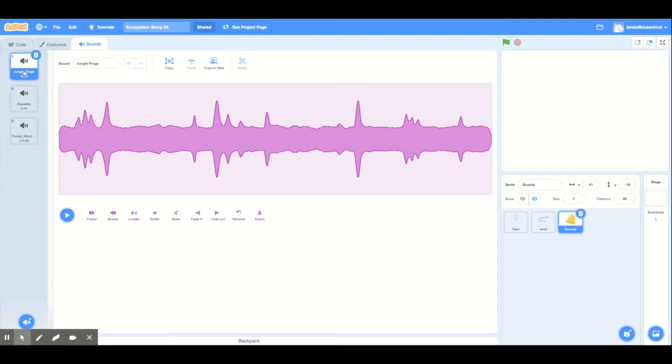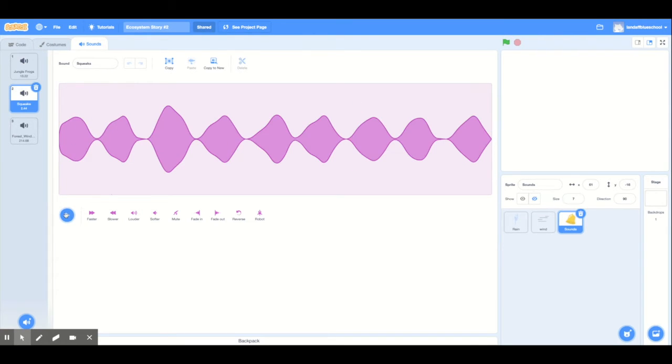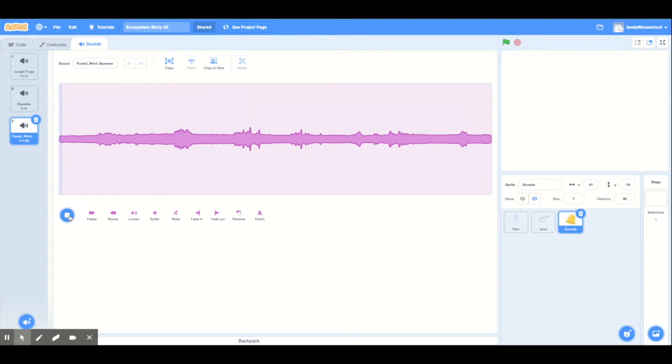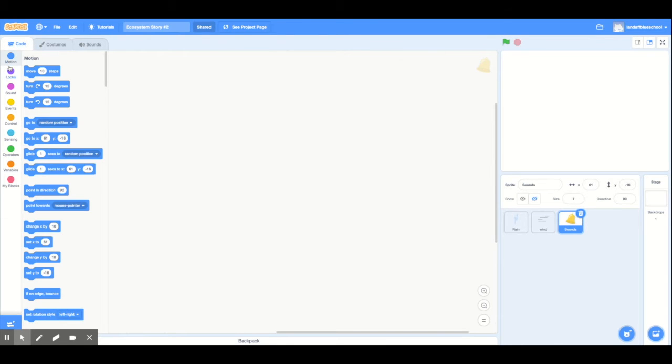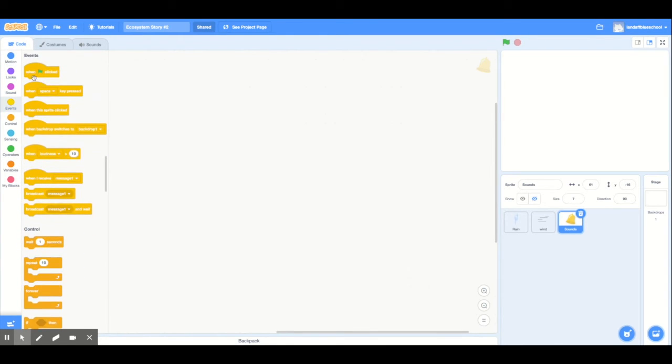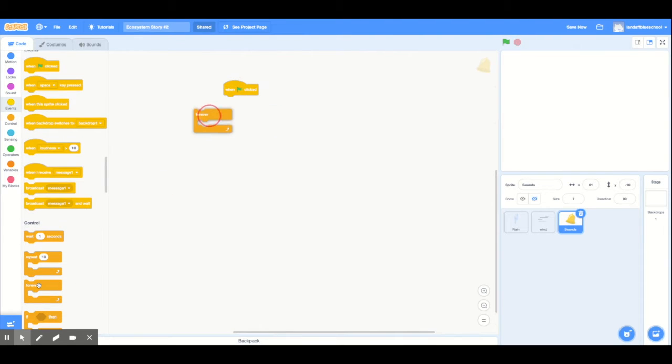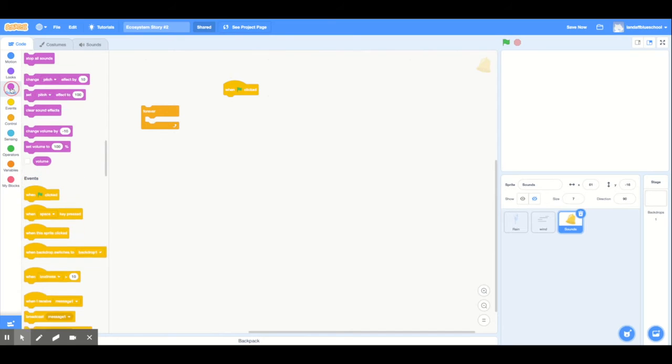So I included some jungle frogs. I included some squeaks. I included some forest wind. And you can choose other sounds here by pressing this button. Now this is under the Sounds tab. When you're ready, you can go to Events. You can grab a When Green Flag is clicked. You can decide whether you want it to loop forever or not.